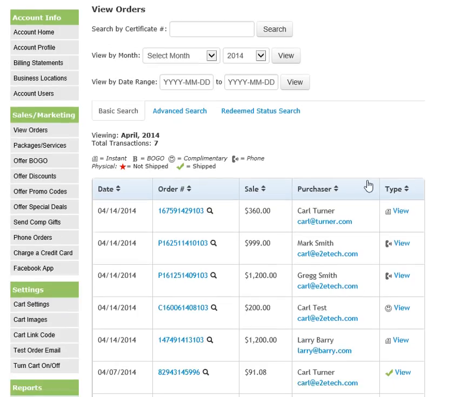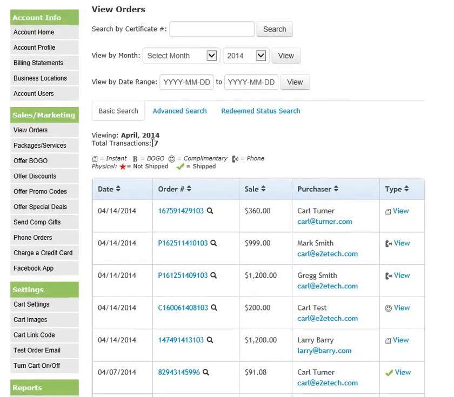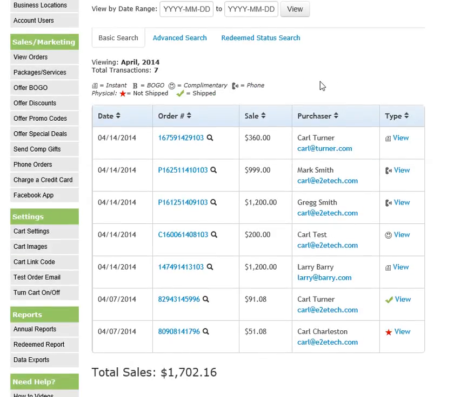And once you go into view orders, you're always going to get the current month's orders listed out in descending order. So the most recent up at the top. Here's your key here so that you can quickly visually pick up what's an instant, a BOGO, a complimentary phone order, physical if you're using that feature. And just a quick look at the list of orders here. So we have the date, the order number, which is the certificate number, the sale amount, the purchaser's name and email, and the type of order, and that would be instant, physical, phone order, whatever.